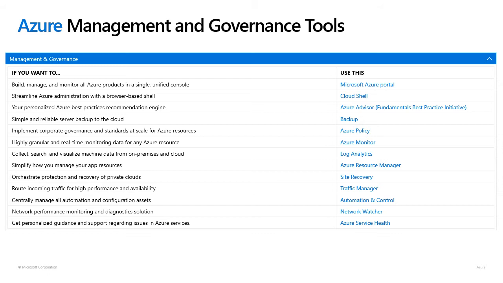Here's a handy guide that will help us make decisions if we are confused as to which tools we are going to use to implement what.